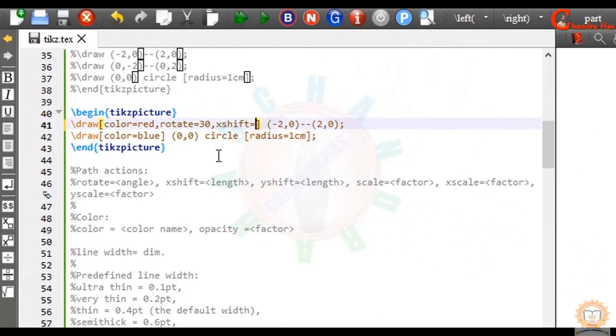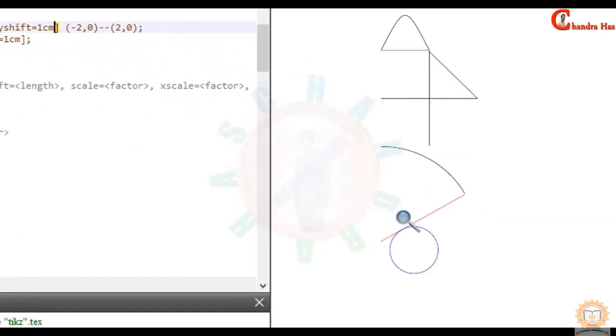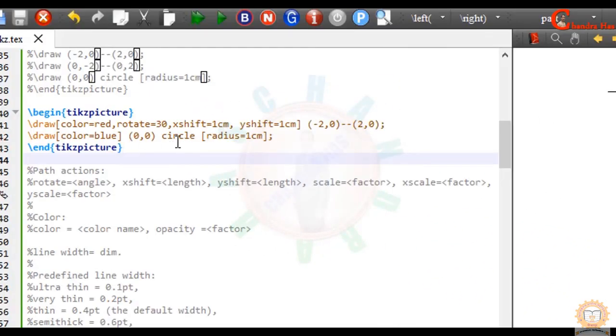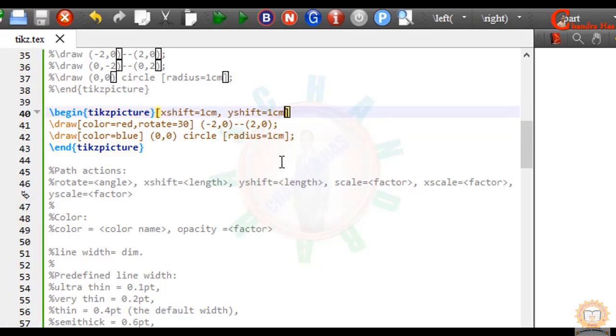Next one is shifting, so we can use x shift and y shift. Length 1 centimeter. Compile your file. All right, I want to shift both line and circle, so I'll remove these two and then I'll put it at this place. Alternatively we can use a transform canvas. Here just use transform canvas, and in a curly bracket just use x shift and y shift. Okay, and compile your file.